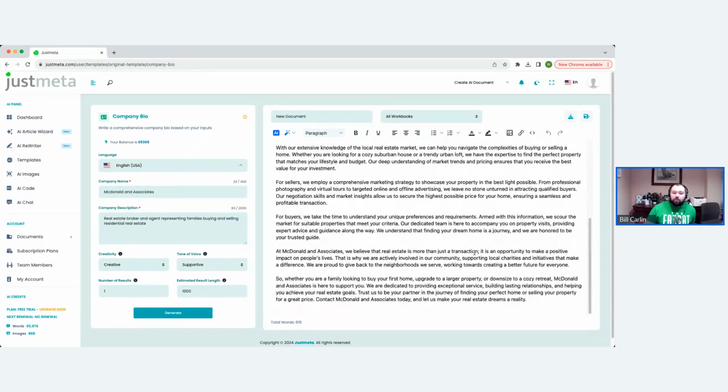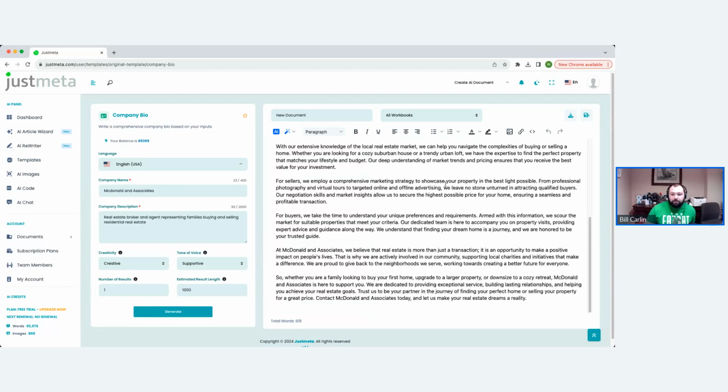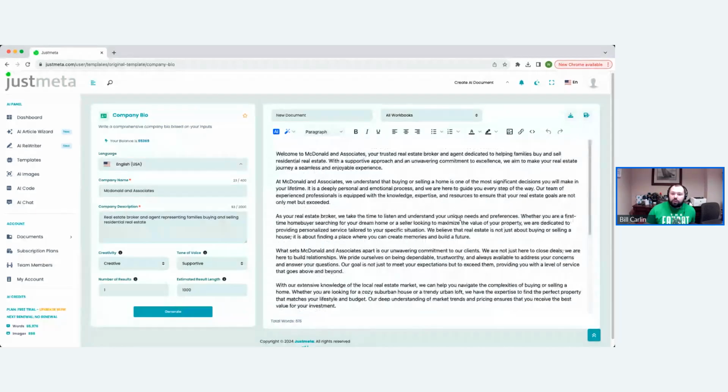right? So it's a whole thing about the company, what they do, who they help, right? And this could go right on your website. This could be condensed down and go on a lot of different things.